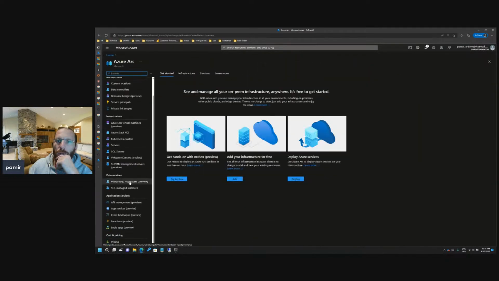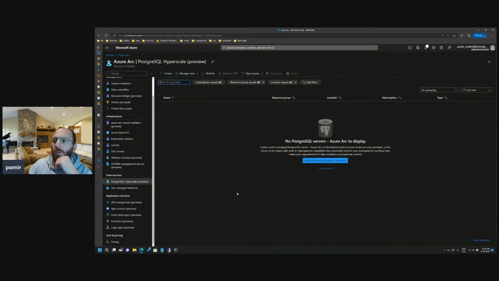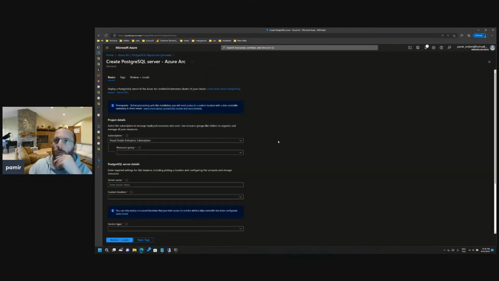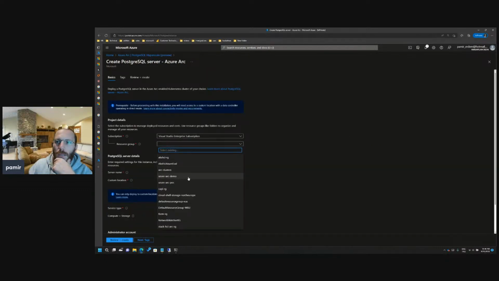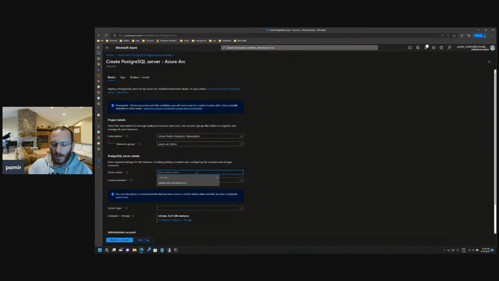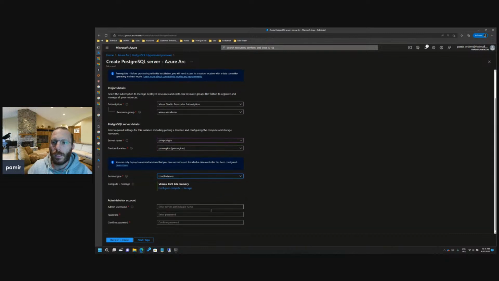Again, I go to the Arc and then PostgreSQL Server. I want to install PostgreSQL Server on top of my Kubernetes environment, right? With the help of Data Controller. I select my subscription, I select my resource group, PMR Postgre, and then custom location. As you can see, I'm choosing a custom region, like North Europe, West Europe. Service type is load balancer. And let me give my username and super complicated password, which is 123456.